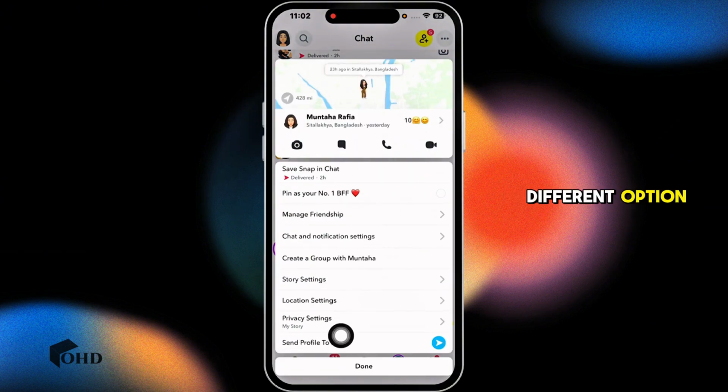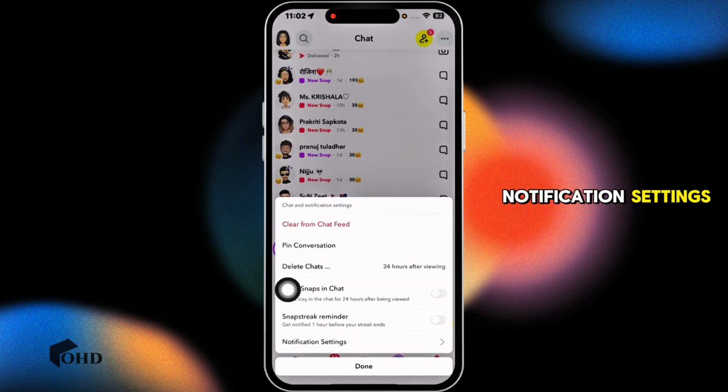You're gonna get different options. Navigate to the option chat and notification settings. Now click on the option clear from chat feed.